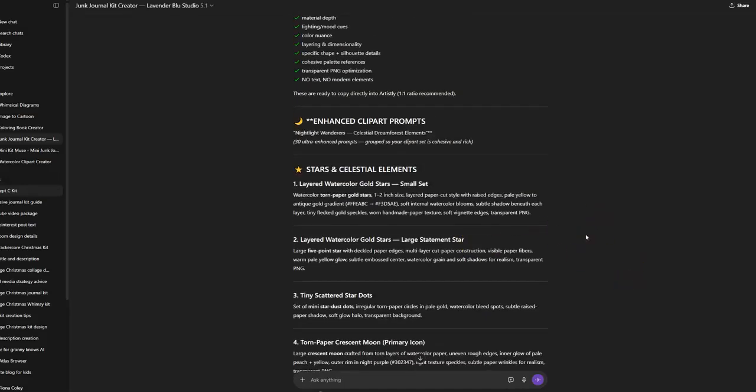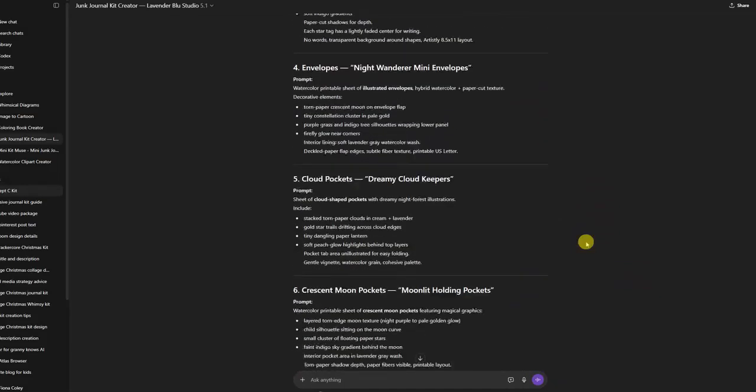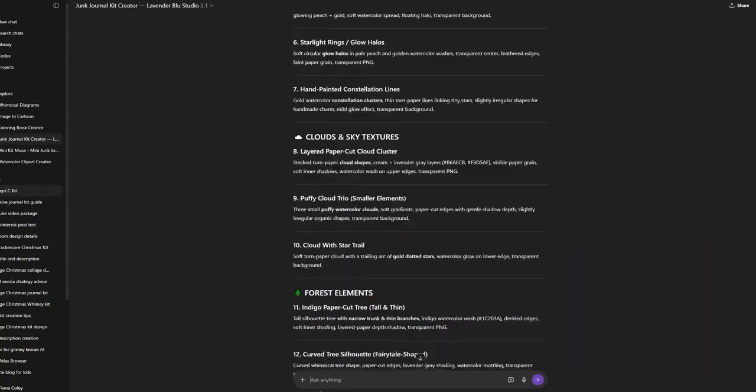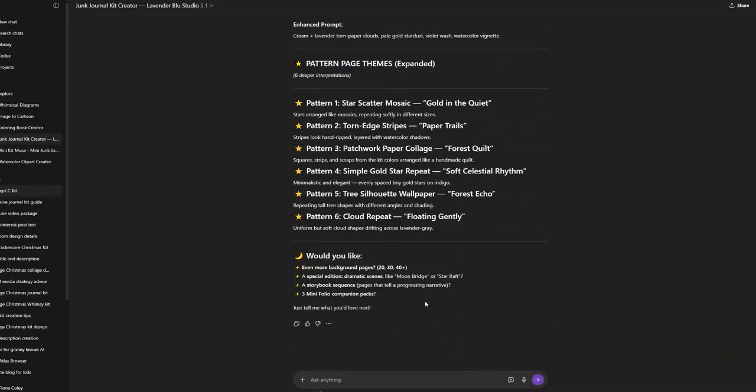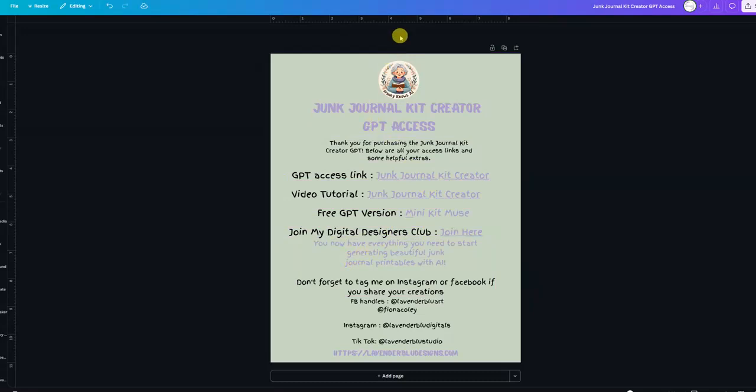Okay, so I'm not sure if I'm finishing up here. Oh yeah, I was just explaining down the bottom here, it says would you like a mini folio companion pack? It can't actually create a folio, but it can give you an idea for a folio. It can't create the actual things like pockets and envelopes. It can create images of them, but you would go through and create that yourself.